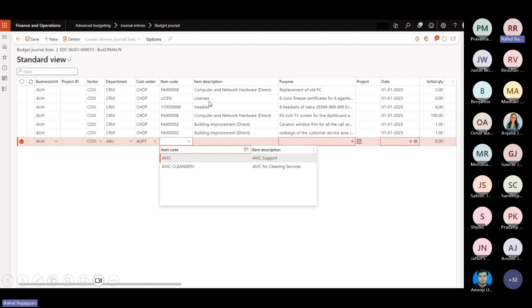And this is also a one-time job. If you are doing this same task in the next year, we have given one more option to retrieve this particular journal from the previous year. So all these lines will be auto-populated from the previous year's lines.